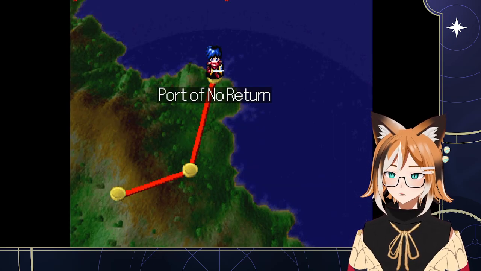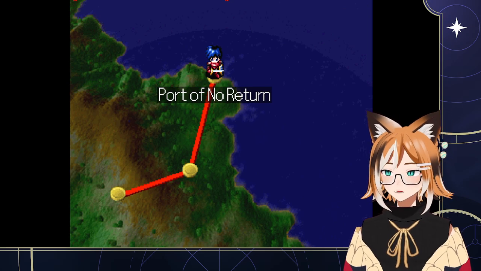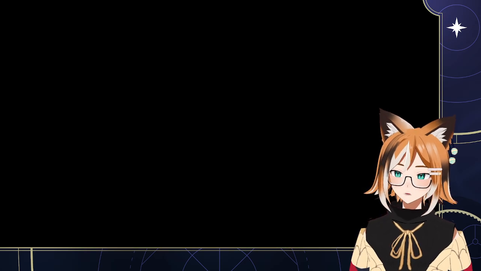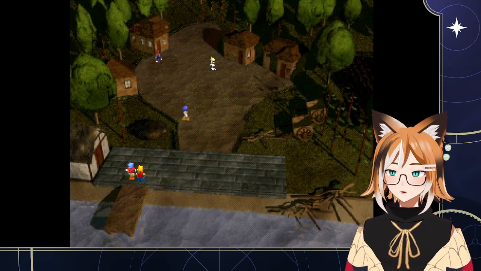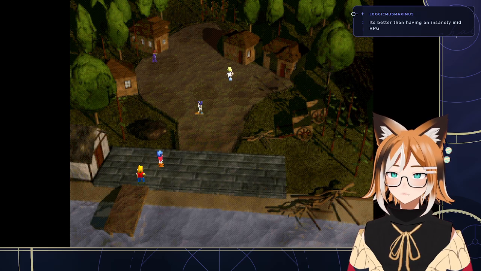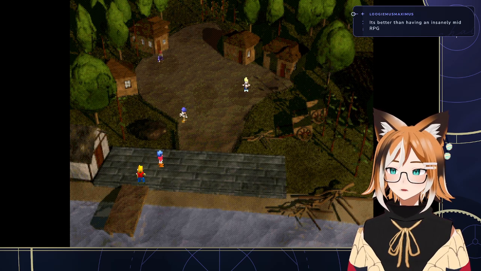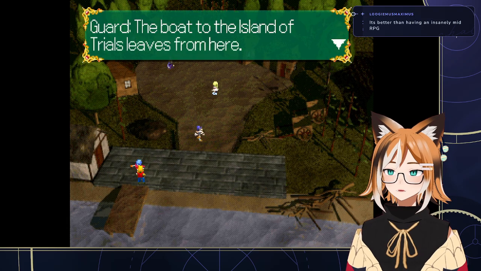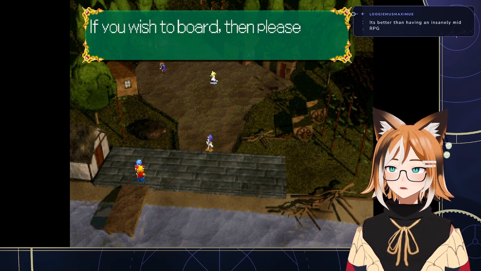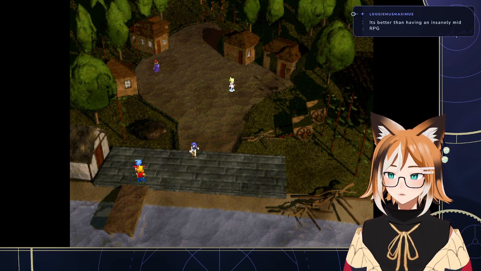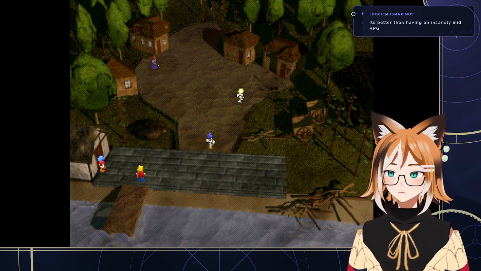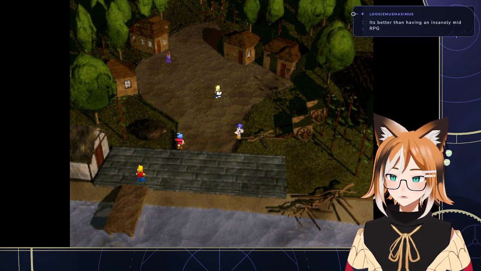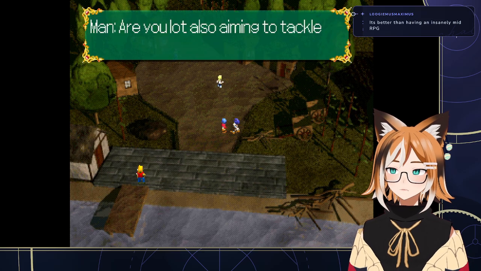Okay. Port of No Return. Instead of that port in that city that had no use, we have to go to a new place. The Port of No Return. It's better than an insanely mid RPG. Yes, because there is always something interesting going on. Like, yeah, there's interesting stuff in this game.